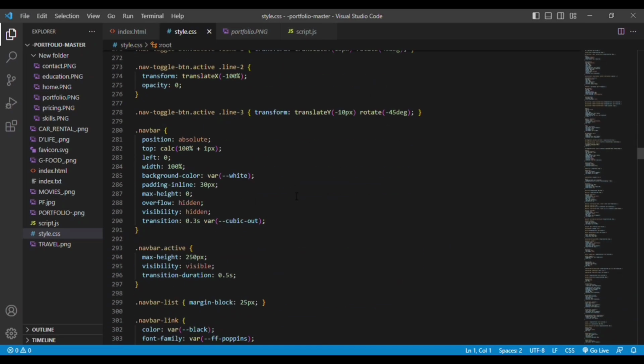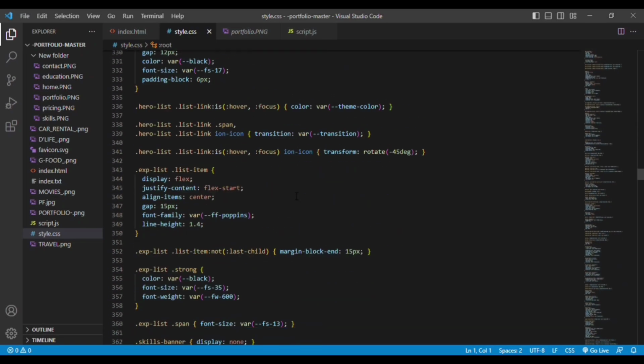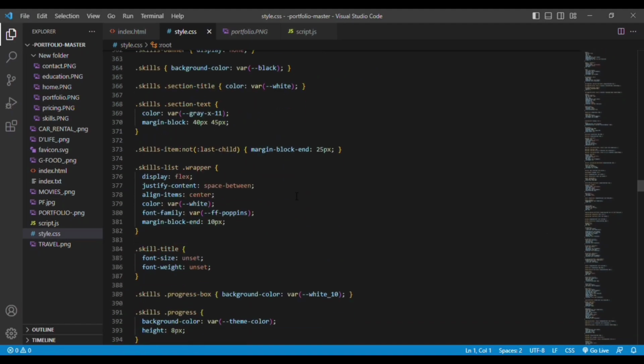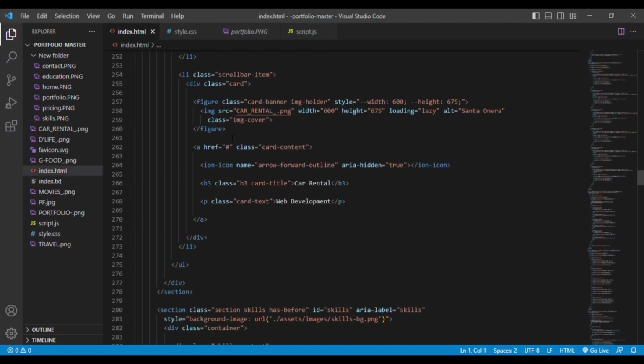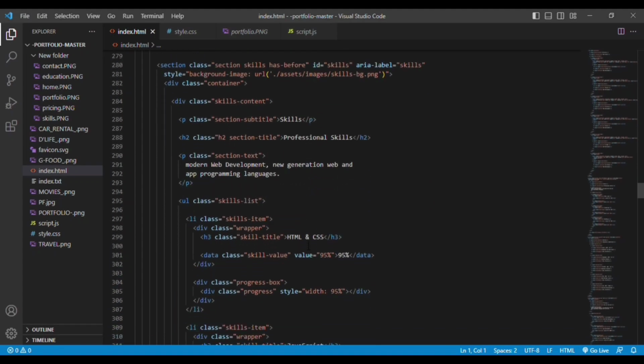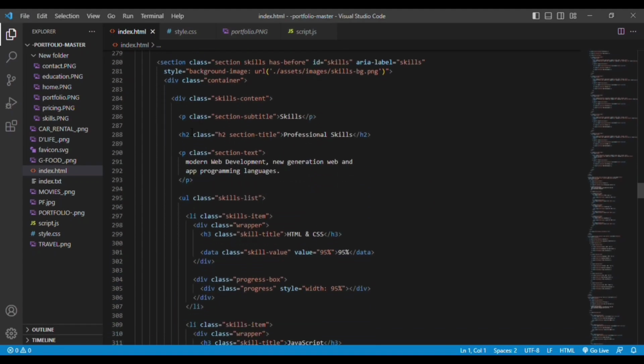Next we can go to the next section, that is skills section. In the skills section, we have the main div container. Then we have another div for skills content. In that we have paragraph element for section subtitle and H2 element for section title.